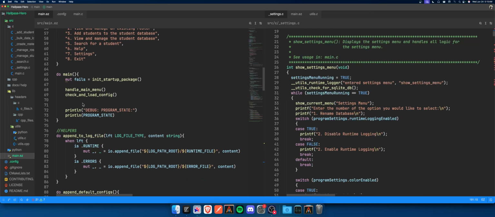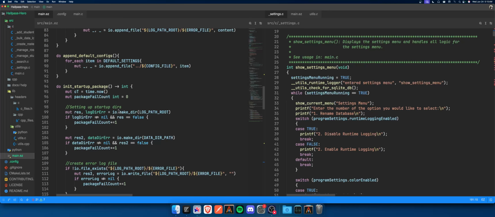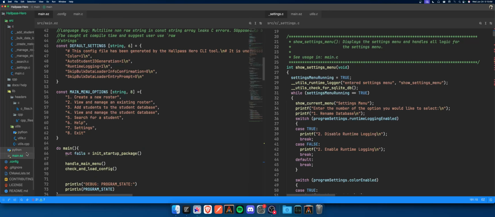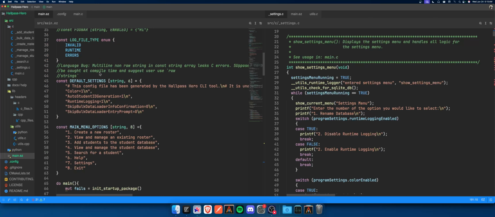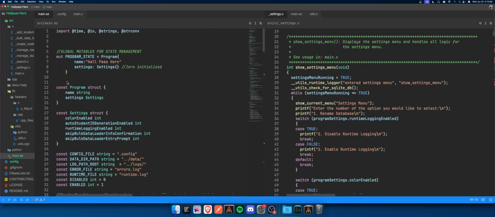We are getting our main menu printed. We have our configs loaded up in the config file, and we read from that config file and we load that into memory. So it's both on disk and in memory, which is good for the lifetime of the program.